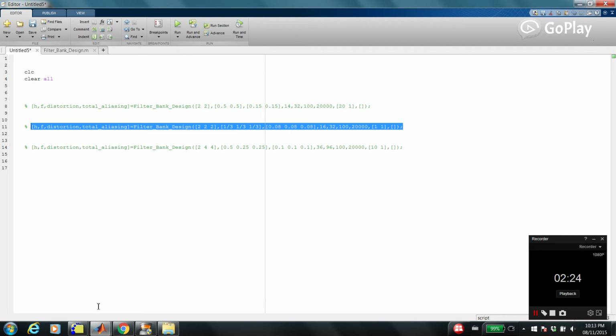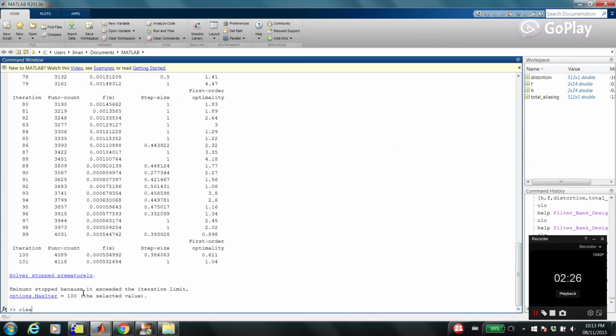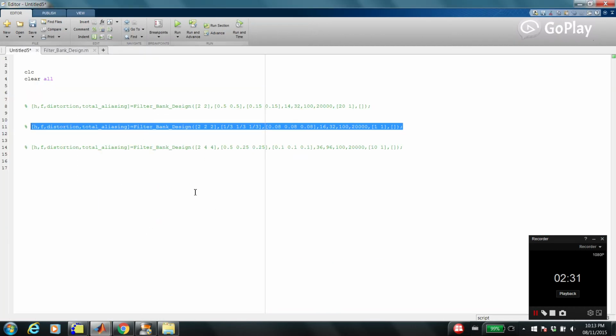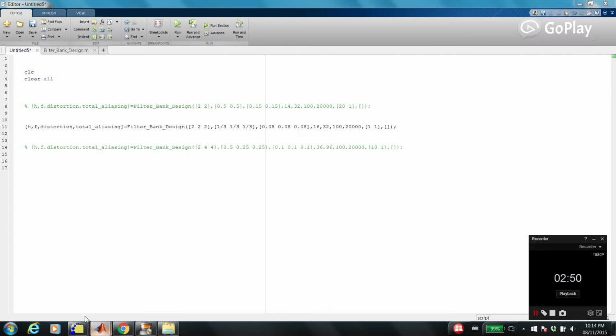This example is called clear all. This example is an oversampled uniform filter bank. The reason that it's called uniform, because as you can see, all the sampling rates are the same, 2, 2, 2. That's why it's called uniform. But because we have three subbands and the sampling rate is 2, it's called oversampled.